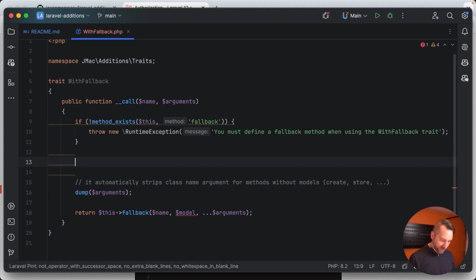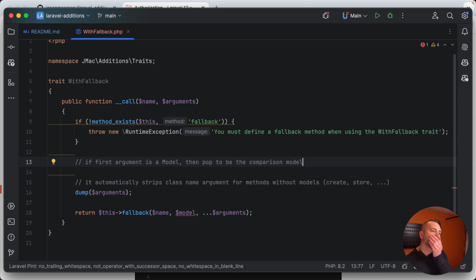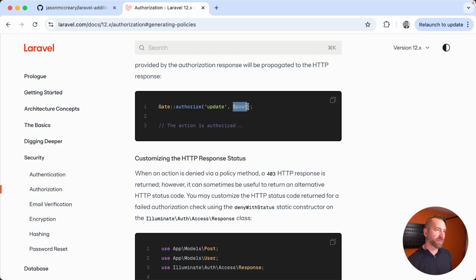So let's take a look at this. Basically what you would say is, if arguments, so if arguments 0, let's just say this, if first argument is a model, then, see, this isn't even universal. Let's just work it out. So then pop to be the comparison model. It's tough. By comparison model, I mean this.